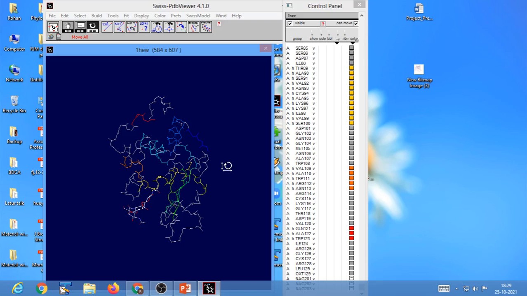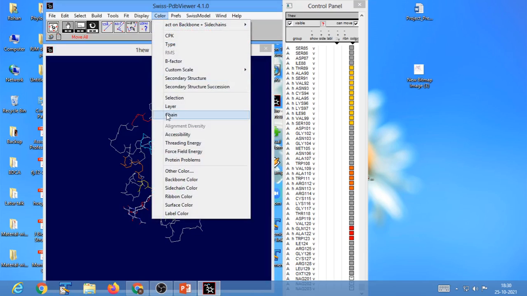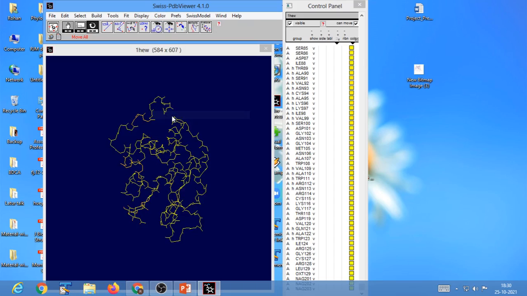Okay, another way around is that you can color your protein by chain. Now if you color the model by chain, what DeepView has done is that it has colored the entire model in yellow color, as you can see over here, as well as in your control panel. So if there were more than one chain in this model, each chain would be colored with a different color. Therefore coloring by chain provides a good contrast to the colors if there are multimeric proteins.